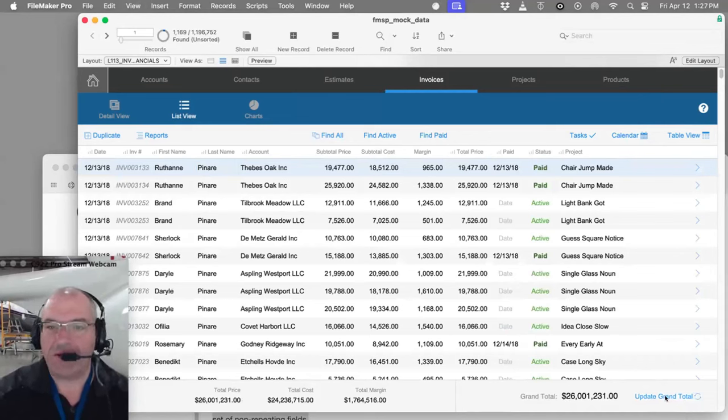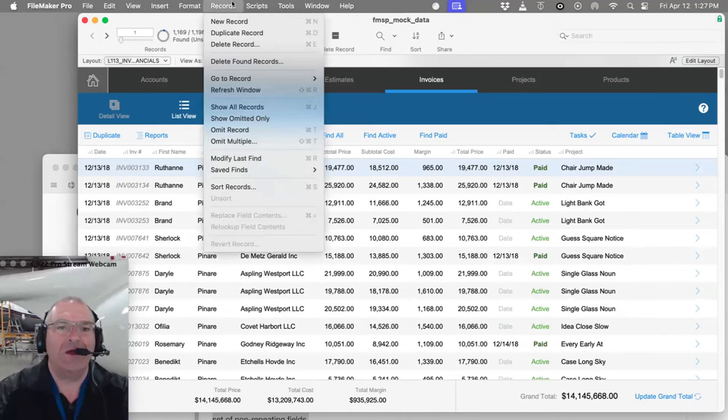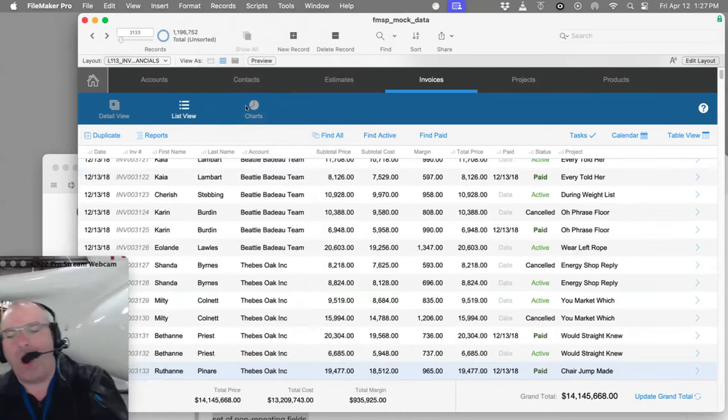If I press the button, there's a slight delay and it gives us a little flash, slight delay, and it updates the numbers, 14 million. Now, if you had these set as automatic as summary fields, every time you hit the screen, every time you did anything, even if you hit show all records right here, it's going to do it all for everyone.